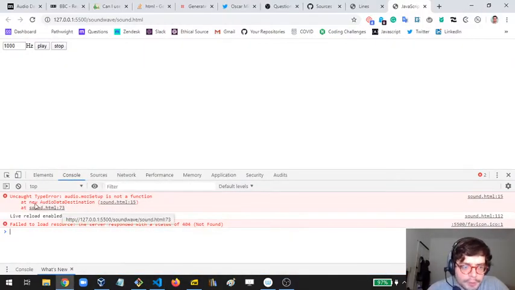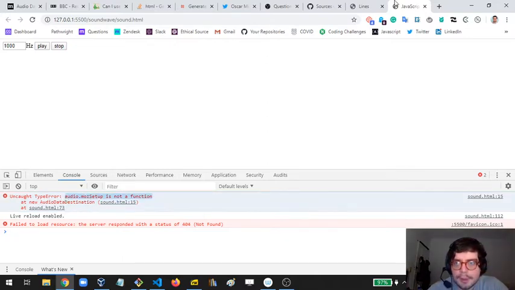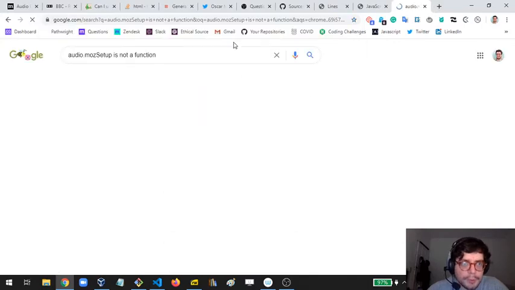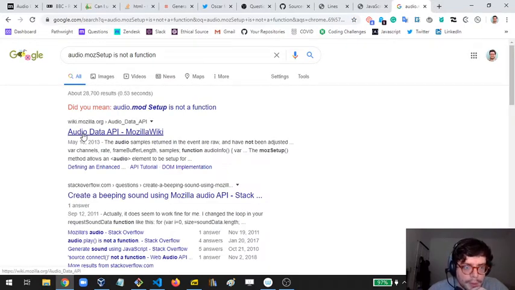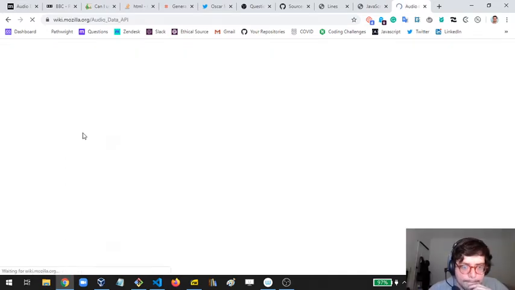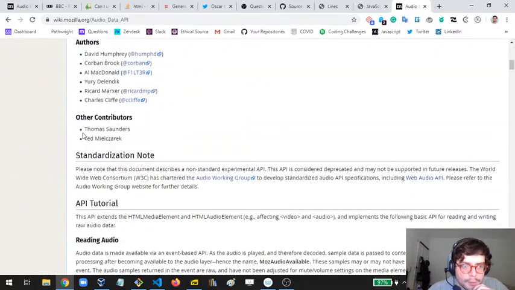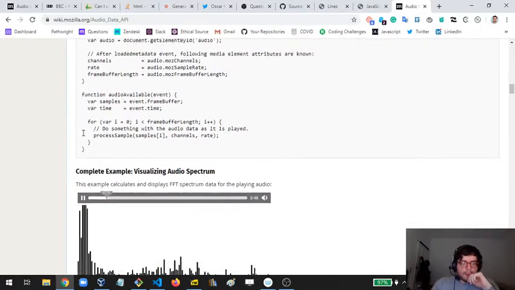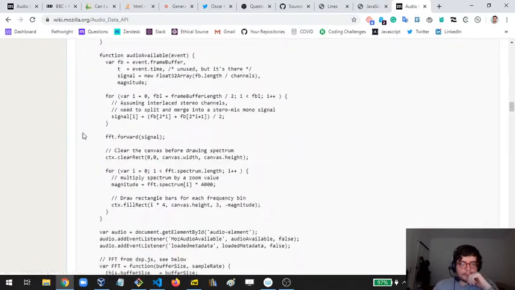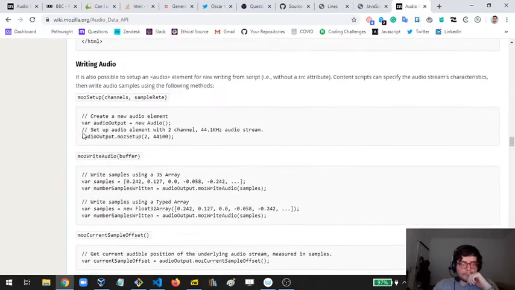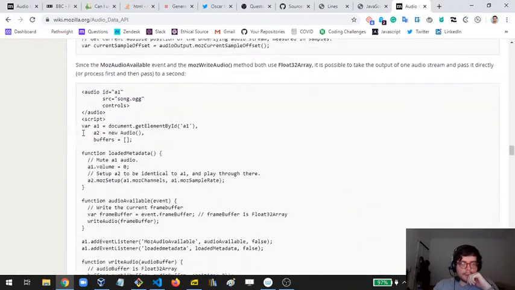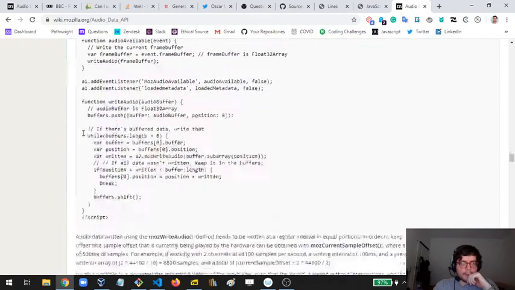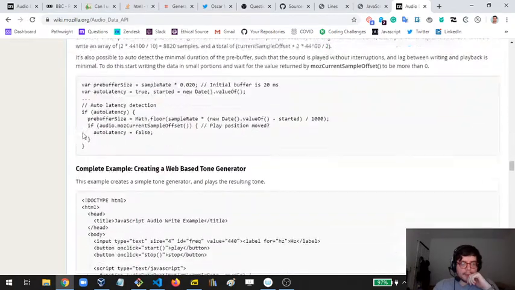So I guess I'm just gonna use good old Stack Overflow. Good old Google. Audio data API. Hmm. Okay, sure. Reading audio. Okay. Hmm. Writing audio. Yeah, no, I don't want to use the audio.